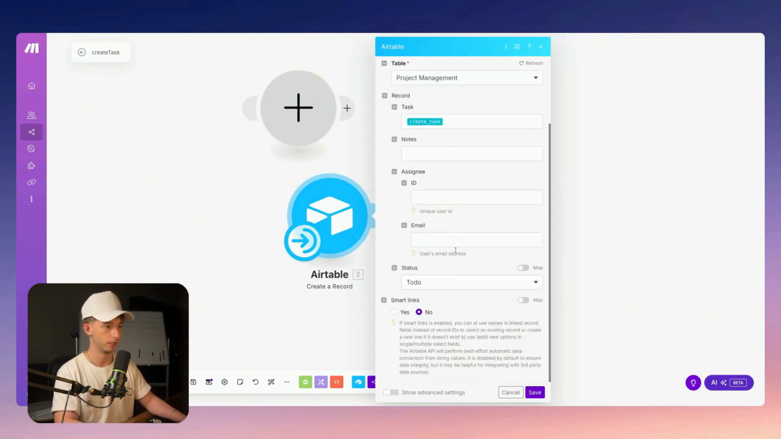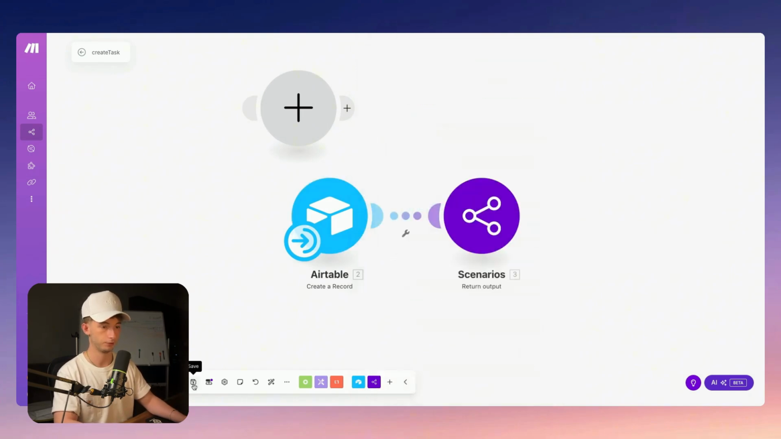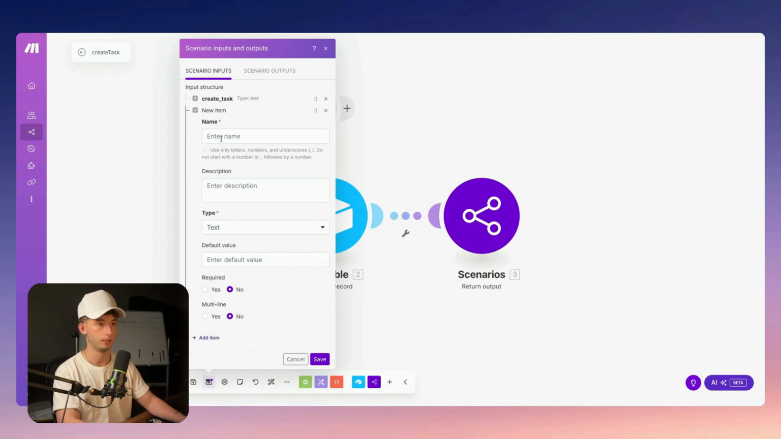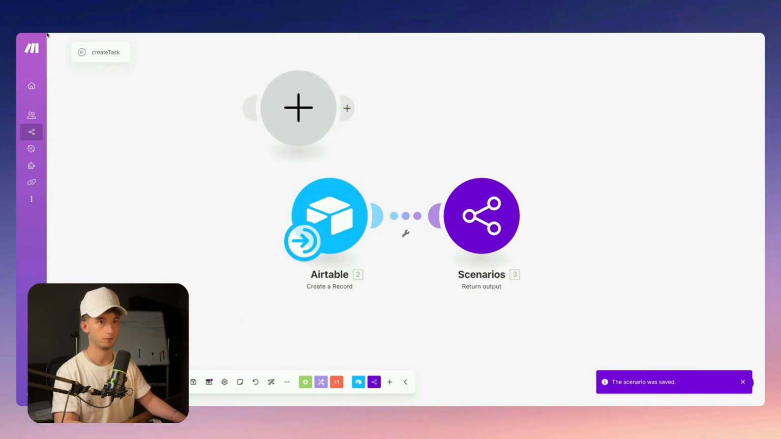Before I actually put anything within the task, which is the only input, we'll go down to the bottom once again, and we're going to go to the scenario inputs. Within the input structure, we'll just want to add an item. We already have one called create task, but I'll show you, if we add a new item, we can call it something like update task. So I'm not even going to input any descriptions or anything. Let me actually save this entire workflow and refresh it, because sometimes it doesn't always update right away.